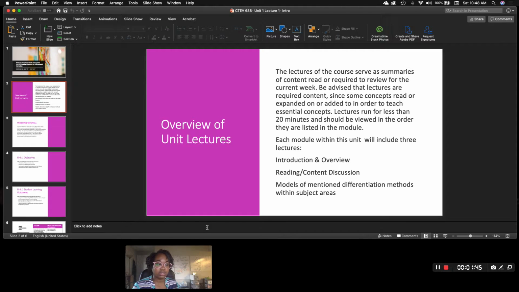And they usually run in this structure. For this particular course, you will have an introduction and overview. You will also have reading and content discussion. That will be lecture part 2. And then lecture part 3 after this unit 1 will be models of mentioned differentiation methods within subject areas.